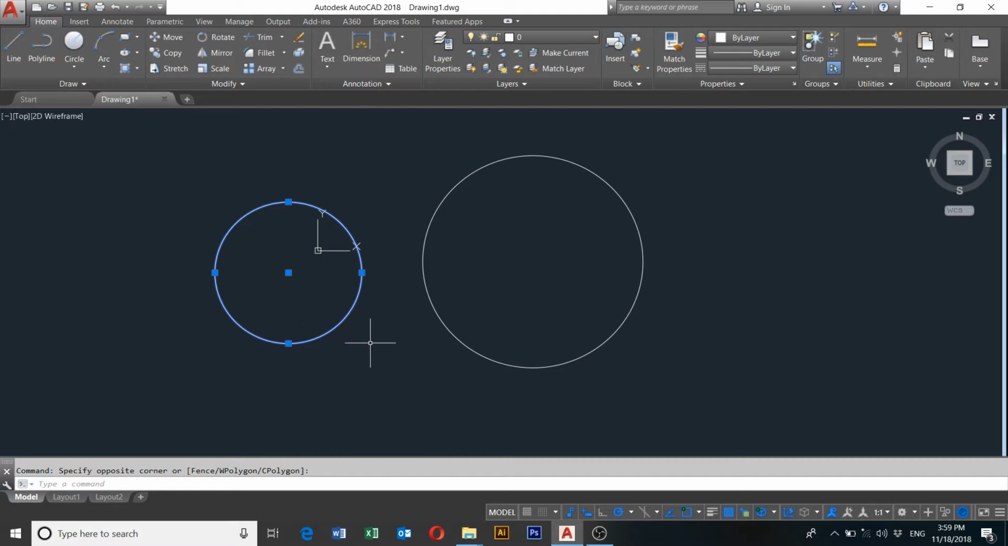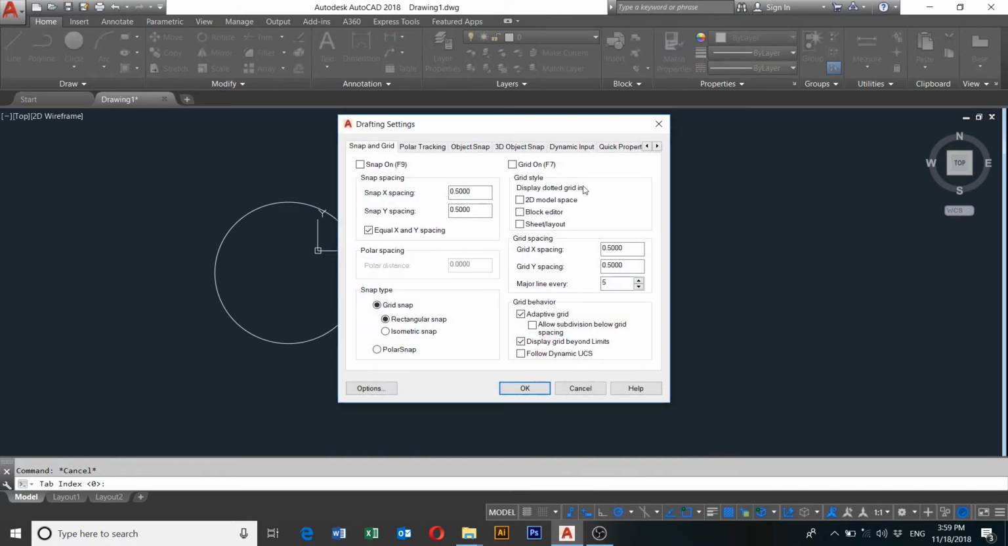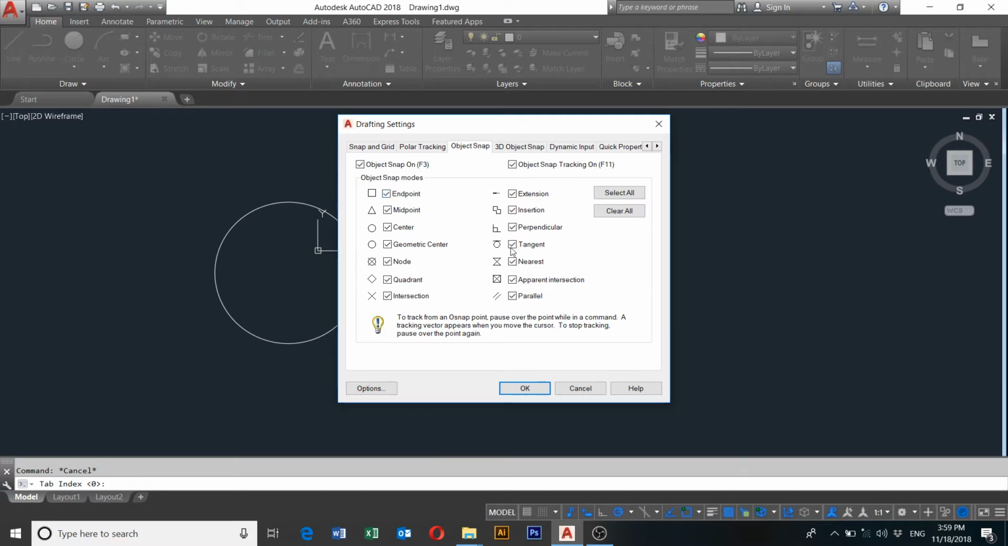Before we start this, make sure you check this. Just come beneath here and right click, snap settings, then object snap. Make sure all of these boxes are checked by clicking select all. What does this mean? If I'm at the midpoint of a line, AutoCAD will notify me. If I'm at an end point of an object, AutoCAD will notify me. If I'm drawing a line perpendicular to another line, AutoCAD will notify me. If I'm drawing a tangent to a circle and I'm at that tangent point, AutoCAD will notify me. So that is the aid of activating all of these.